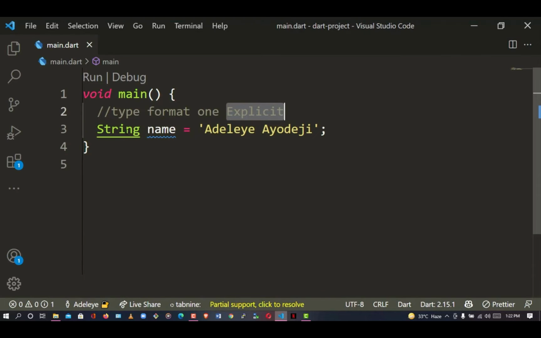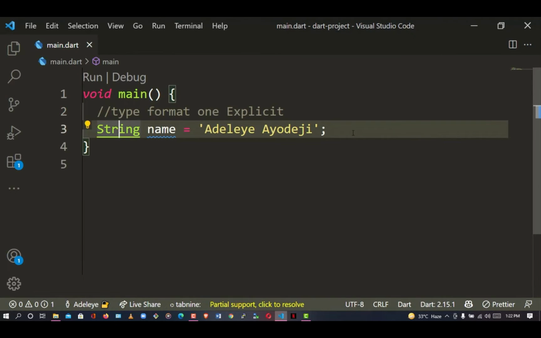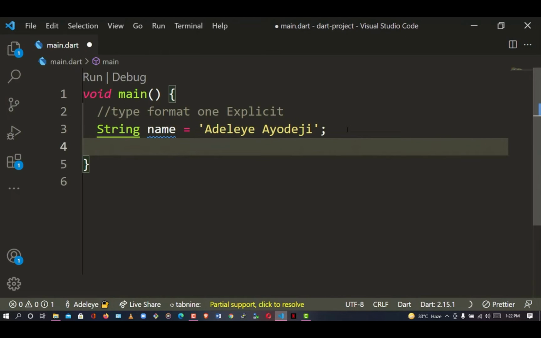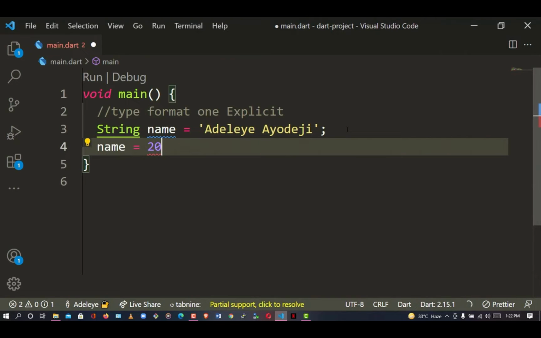So explicit simply means whenever we declare a name as a string, we cannot change it to an integer. We cannot change it to double or any other data type that we want to change it to. So once it's a string, it will be a string forever. Let me try to override this name with an integer. So I'm going to say name equals 20.